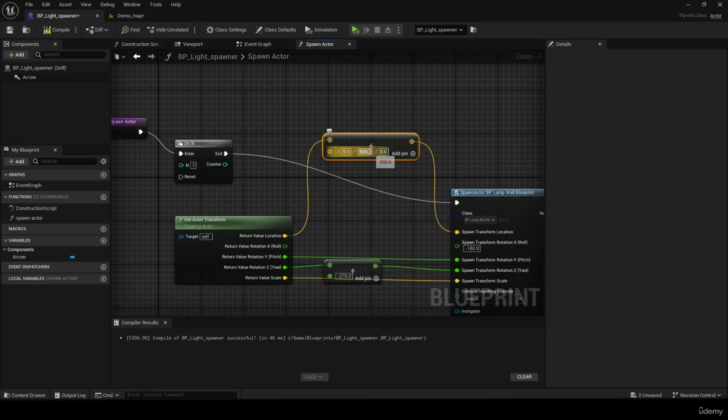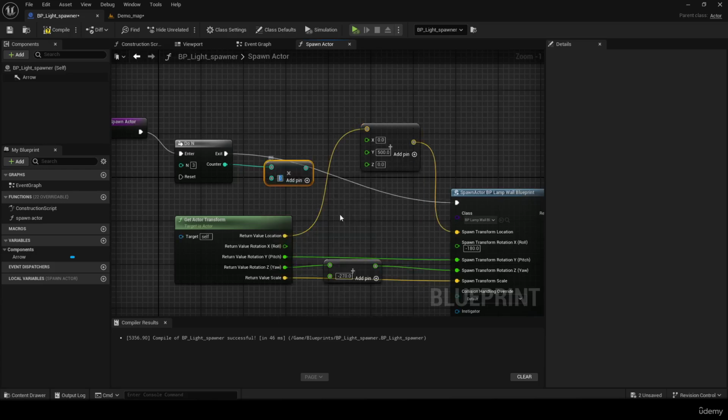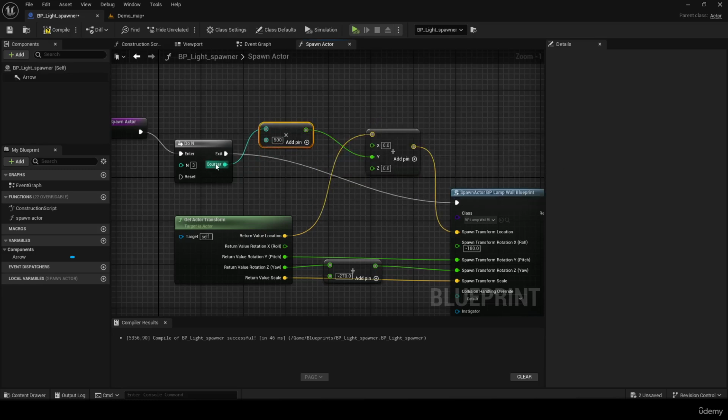And we need to make sure we edit this value, right? So we are going to split this struct and we are going to get this value, multiply by 500 and put it here. What's happening now is, depending on which iteration of this process it is, it will take this value, multiply it by 500, and place this actor in the y value of that location.